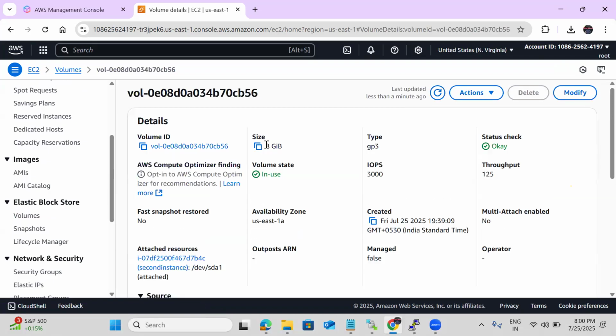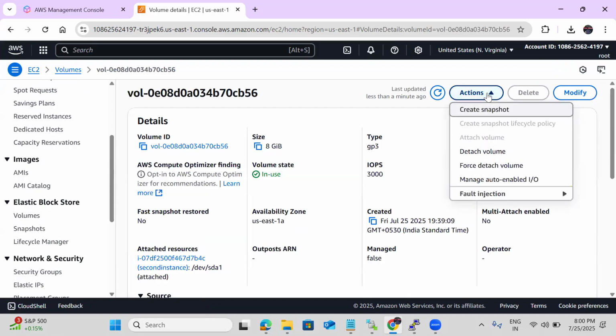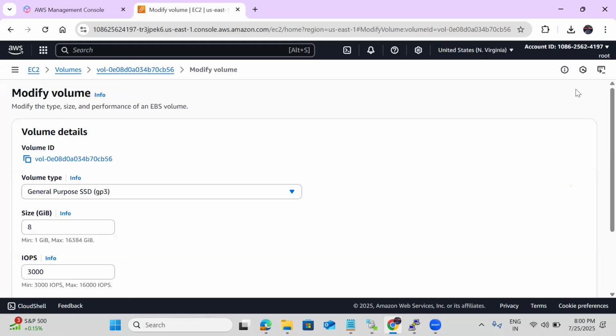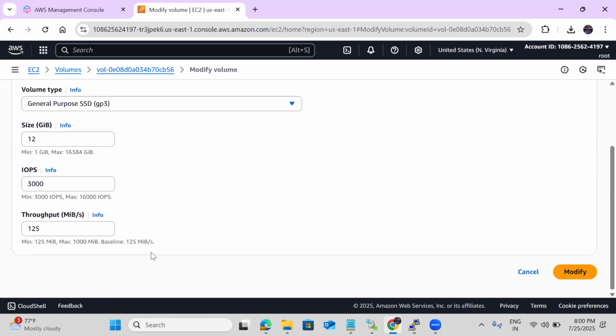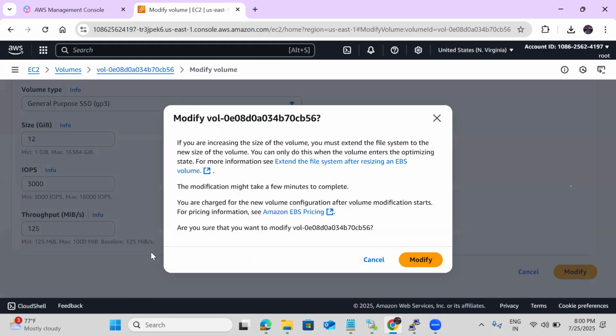Okay, so what I'm trying to do is, we can attach a new volume or we can modify. But whenever we are doing this in real time, it's mandatory that we shut down the instance also. We need to shut down the instance. So this size I'm going to increase to 12 GB.